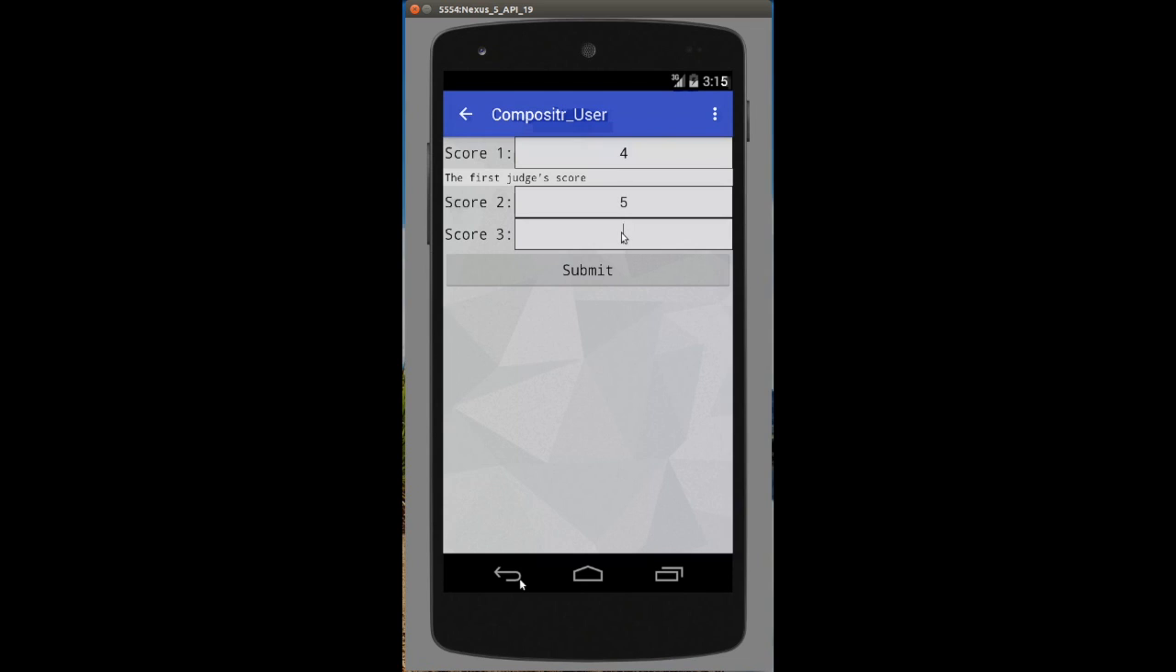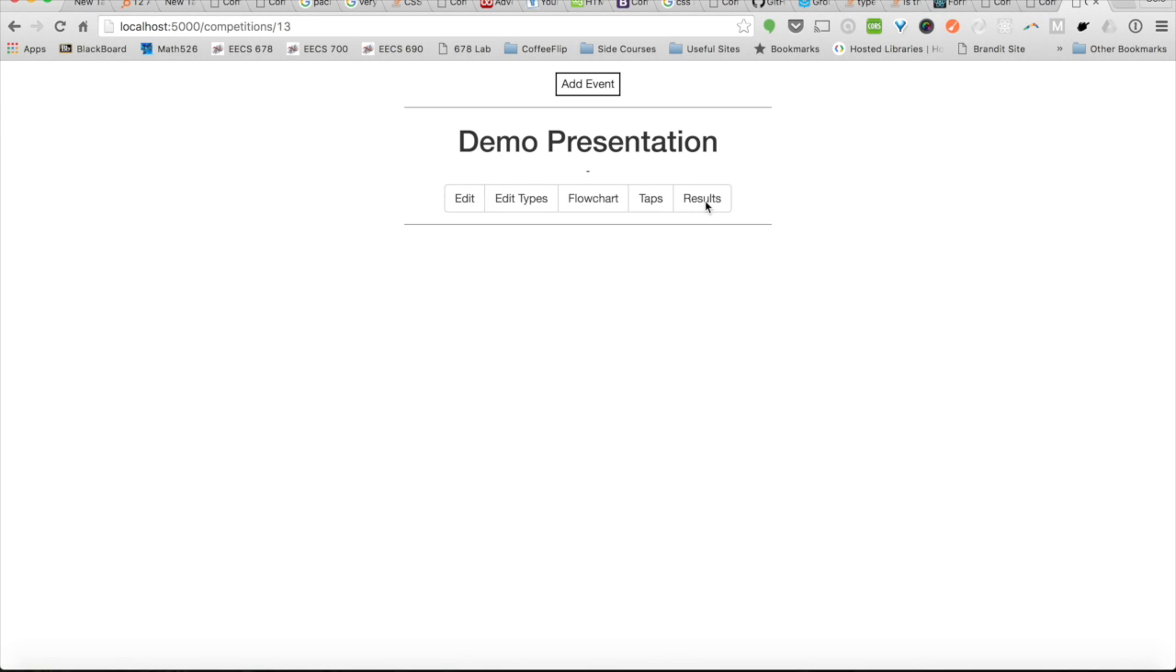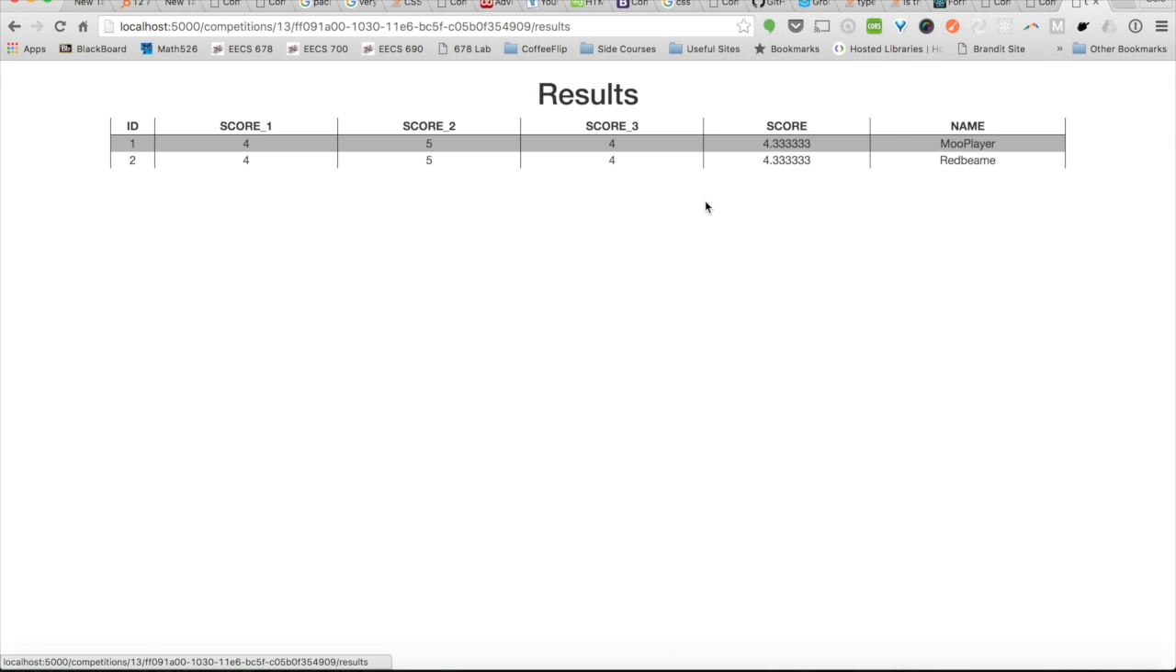Here for our presentation, we select a registered team, then put in data values. For example, our 3 judges give scores of 4, 5, and 4. When we submit this data, Compositr saves it in a table, then fetches and compiles the flowchart, computes the score, and then puts the score in the table. On our web front end, we can look at the table values and finally see that our computed score is about 4.33.